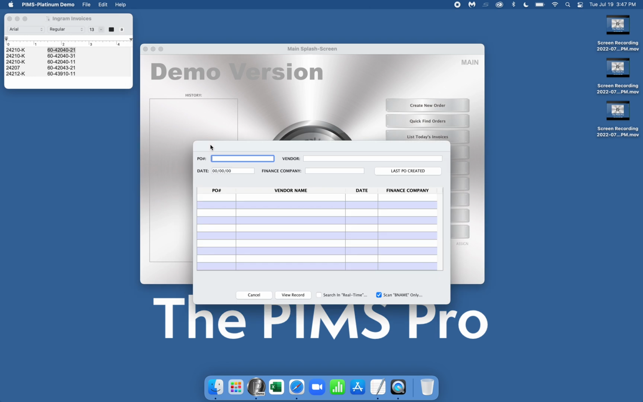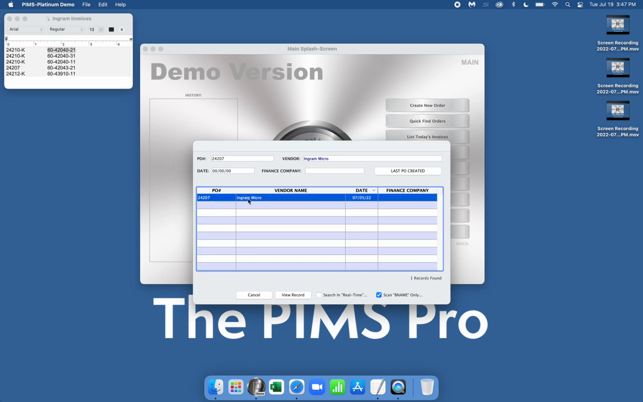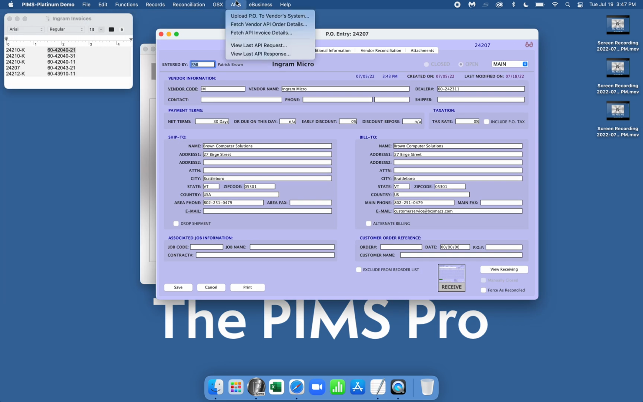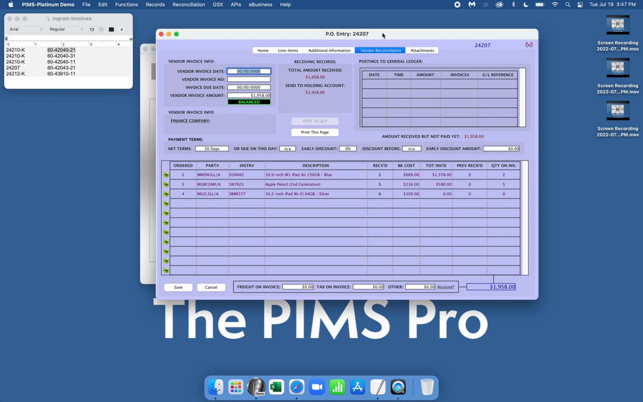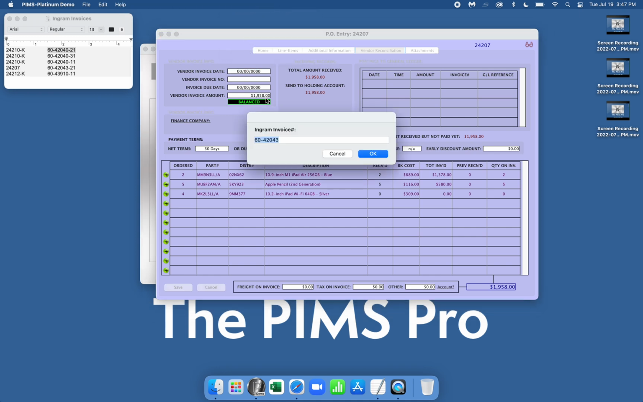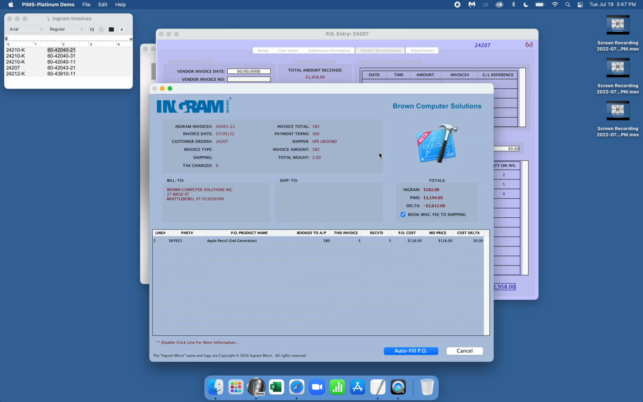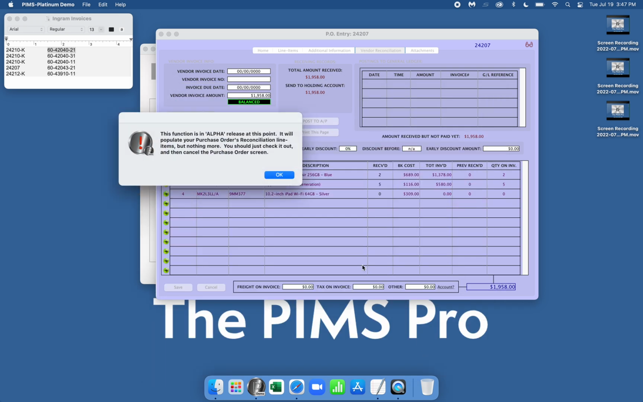And if I want to move on and do one more, I'll go to 24207. I like to be on the vendor reconciliation page so I can see what's going on. I'm going to click on APIs, fetch details, and this is PO number 24207. My invoice number ends in -21. And it looks like it's Apple Pencils on this.